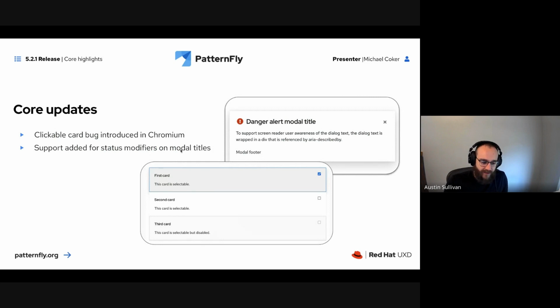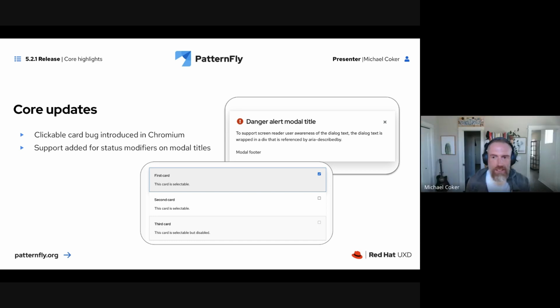And the main impetus for this release was an issue that had to be resolved in core, which I'm going to hand the reins over to Michael Coker to deep dive on what exactly happened there and what we did to fix it. Okay, thanks, Austin. Okay, let me share my screen for a minute. All right. Take it away.